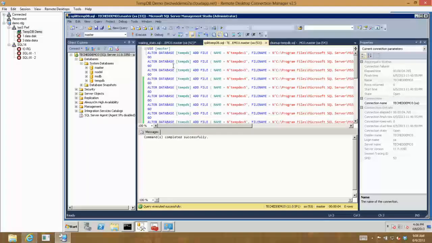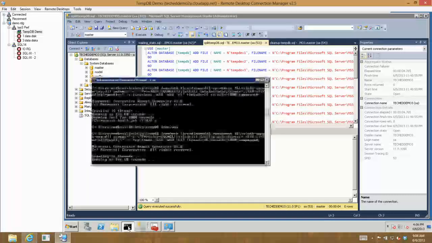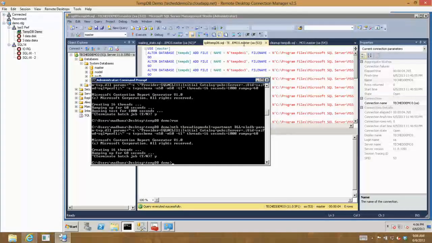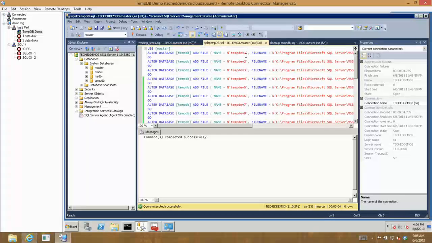So let me run this. Let me kill the workload, and then run the script to basically split up the tempdb. And notice in this case, my tempdb is on the OS drive. That's fine in this example. So I think I ran it. So let's go and restart that workload.